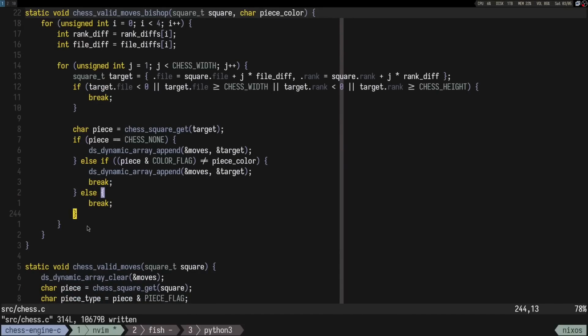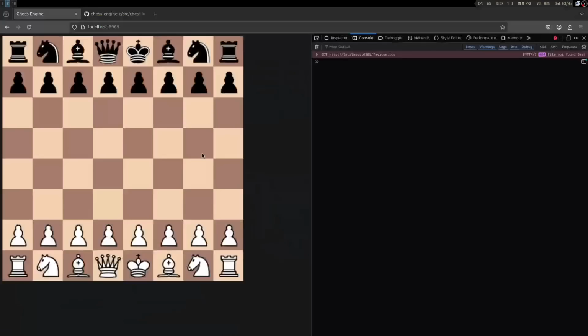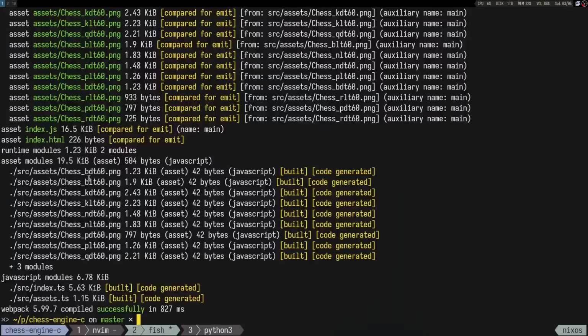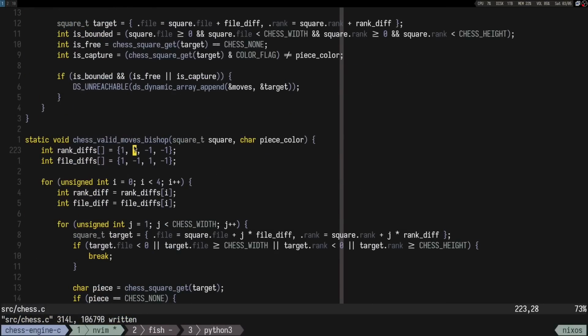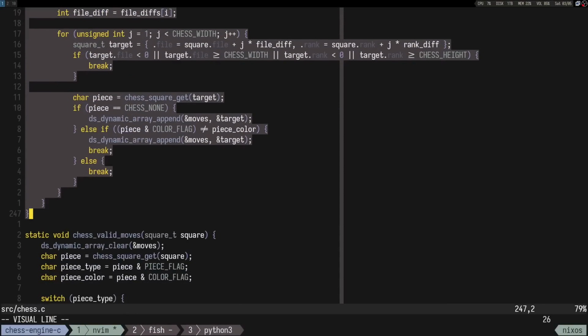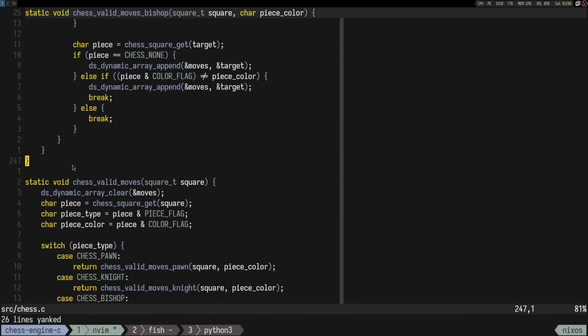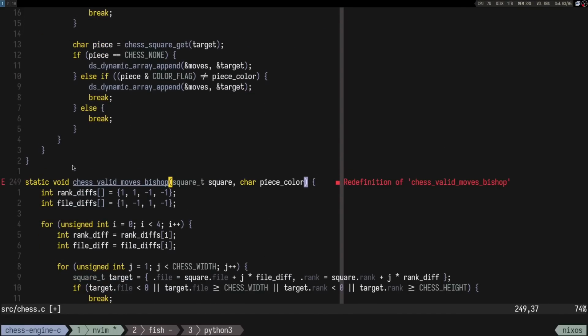Okay, let's see if this actually works. This would be quite interesting. So we cannot move the bishop, but if we wait. Okay, it's fine. It was a bit weird. No, it's fine. But now, holy shit, it can actually move. That's pretty cool, right?